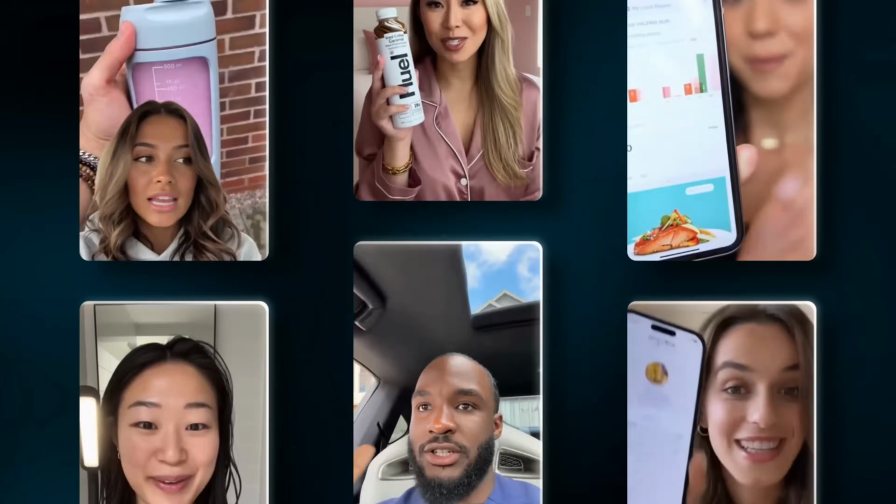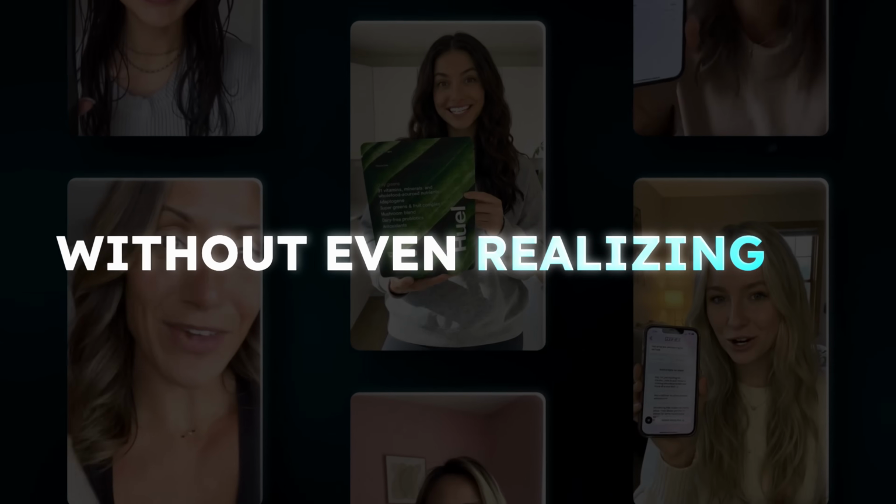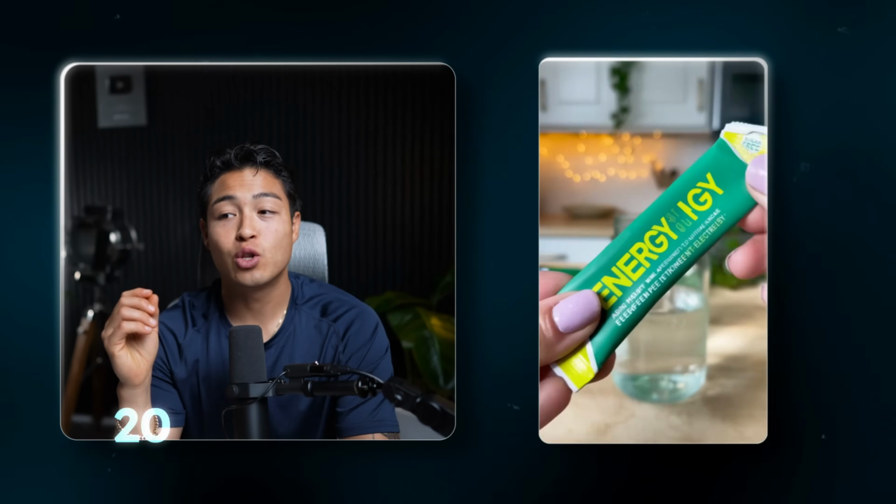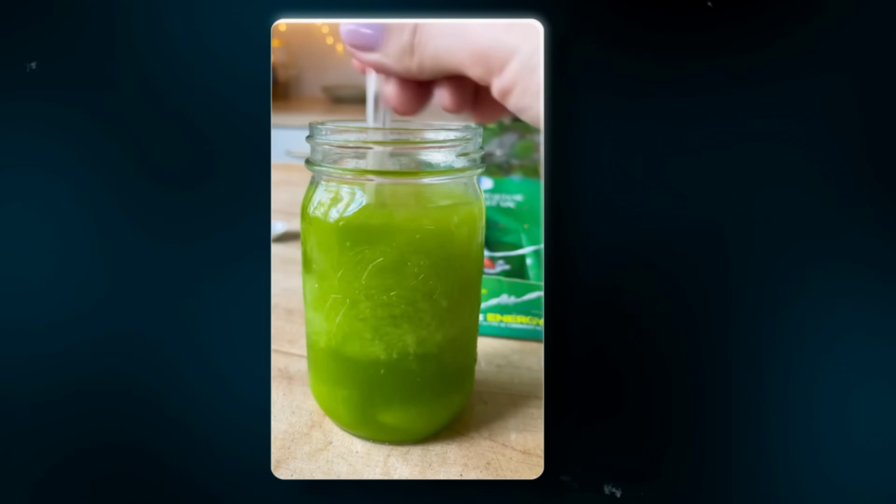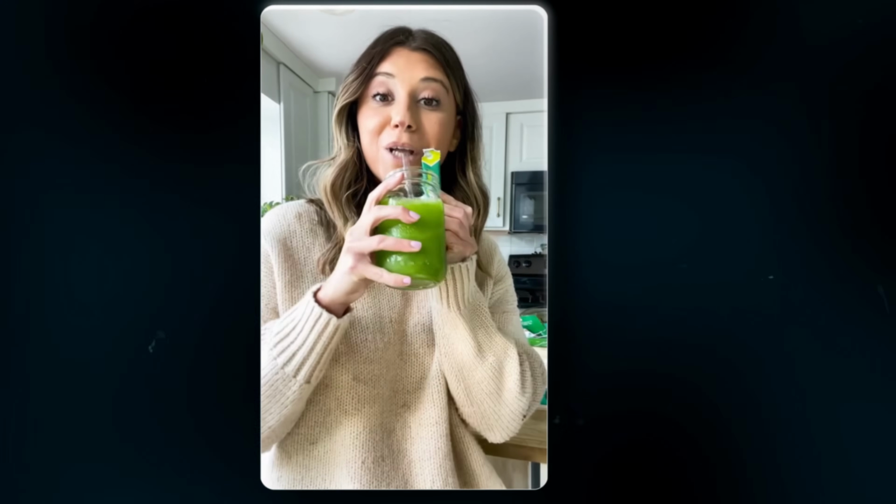You're probably scrolling past AI ads every single day without even realizing it, and honestly, that is the whole point. I just made this ad in less than 20 minutes. Strawberry kiwi, and it is so good. I just add 1 stick to my water, give it a quick stir, and it turns this bright green color. Now, if I didn't tell you this was AI, you probably wouldn't have known, and that's exactly what we're going for here.